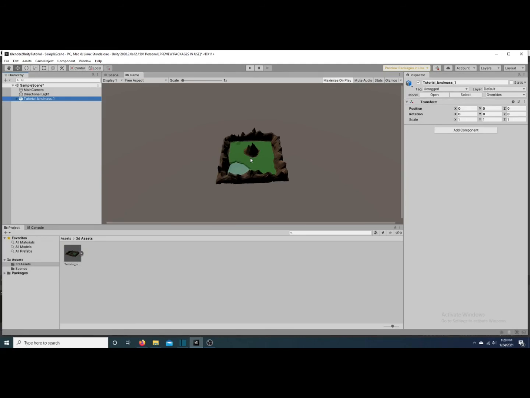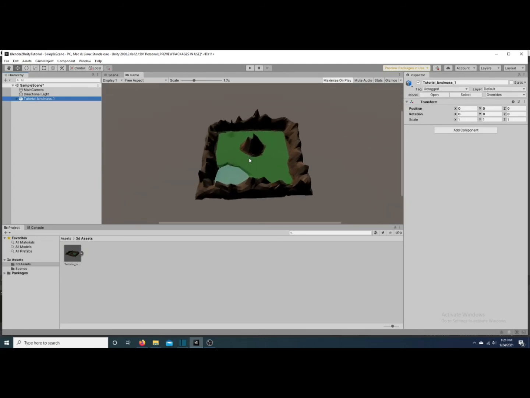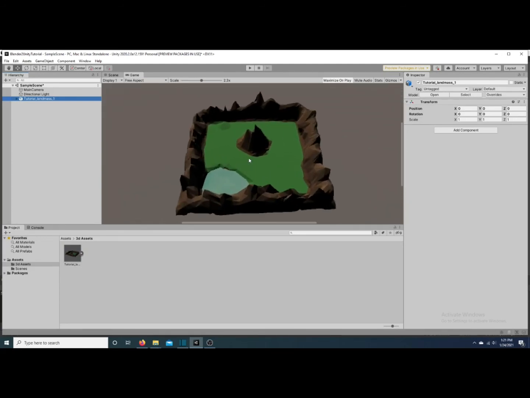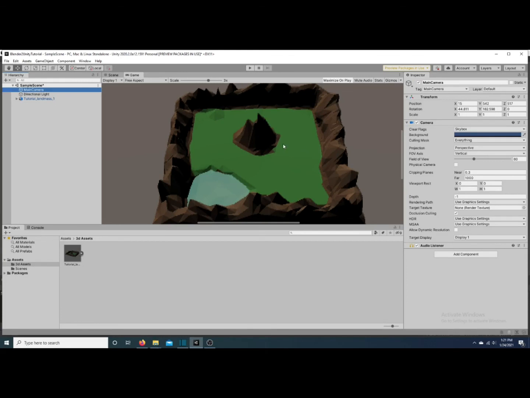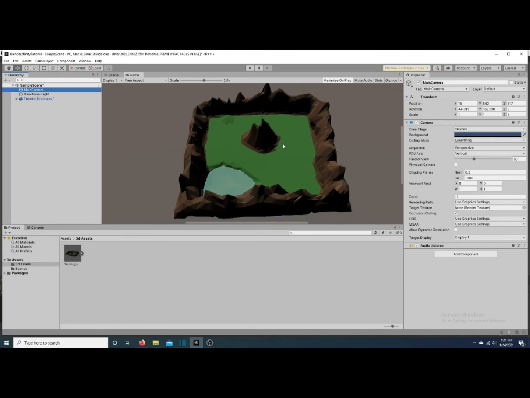Congratulations! You have now successfully imported your new mesh into Unity. That is all for this episode. The next episode we will be working on making some low poly rocks, trees and grass.